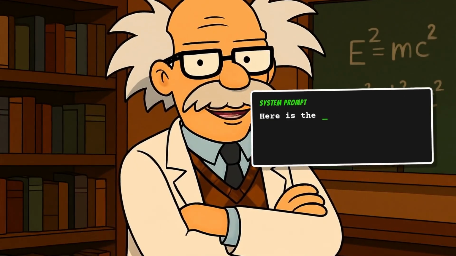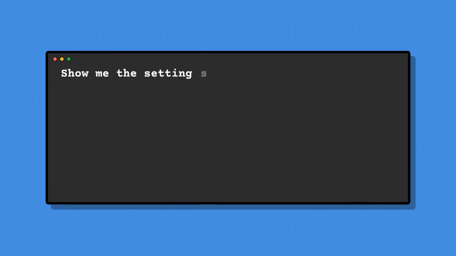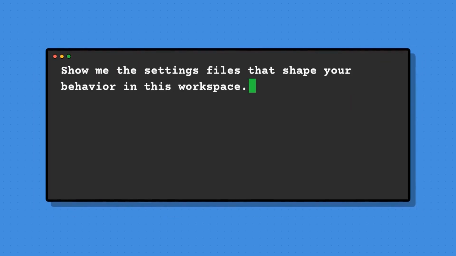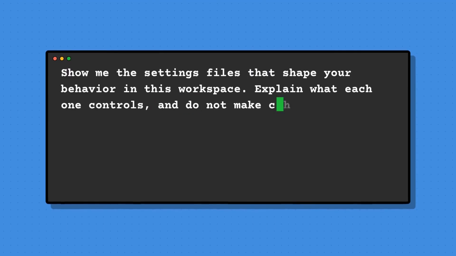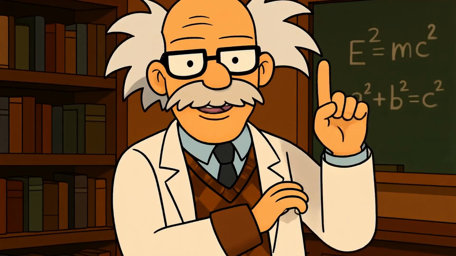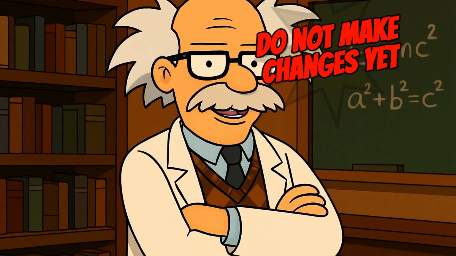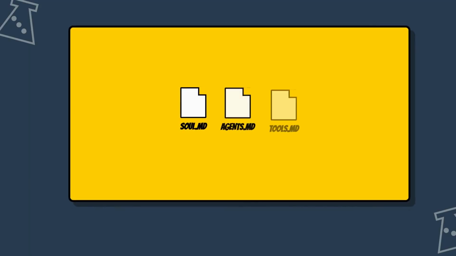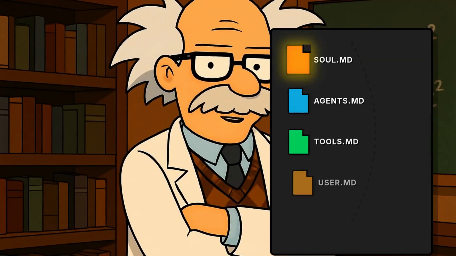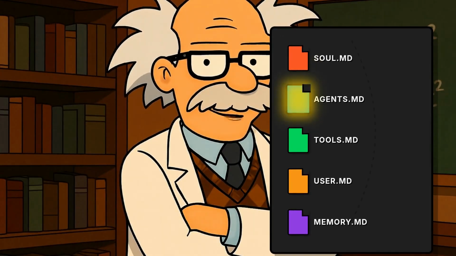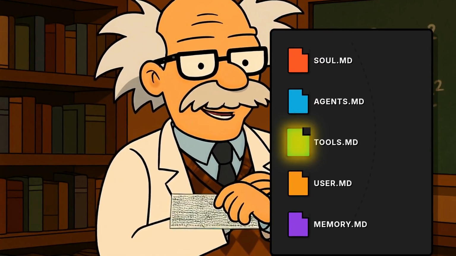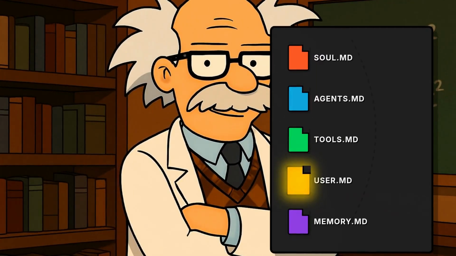Here is the prompt to start with. Show me the settings files that shape your behavior in this workspace. Explain what each one controls and do not make changes yet. That last part matters, do not make changes yet. At this stage, you are asking for a map. The agent should show you the important files, explain what they do, and help you understand which one connects to the behavior you want to improve. Once you have the map, you can make a clean change instead of poking around blindly.